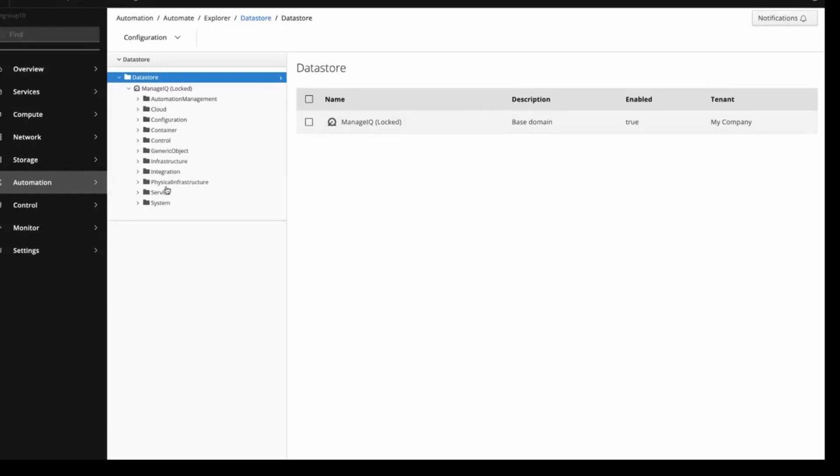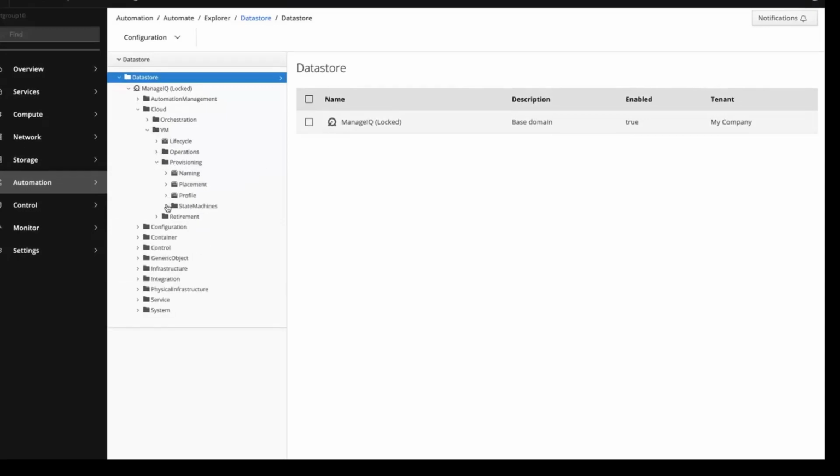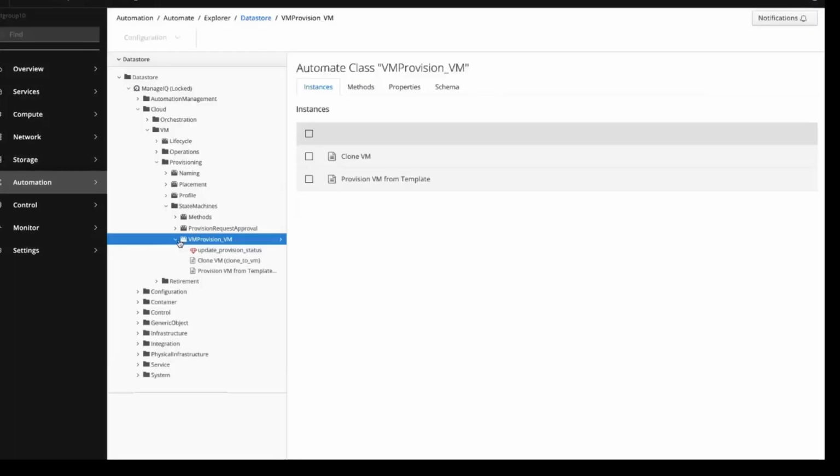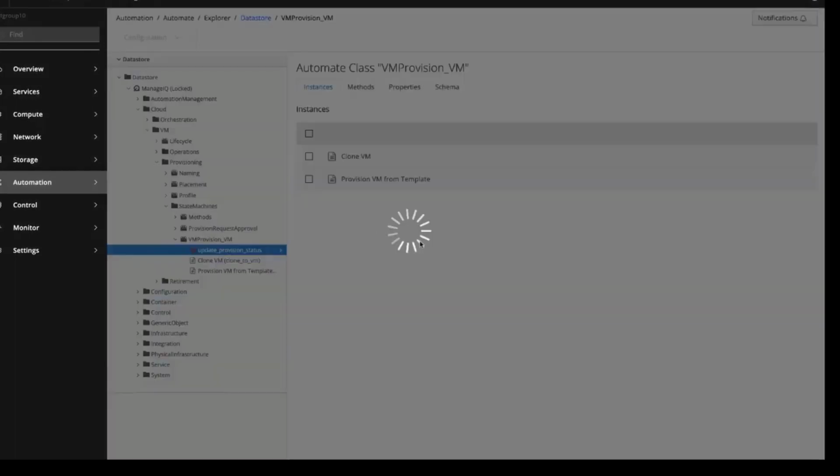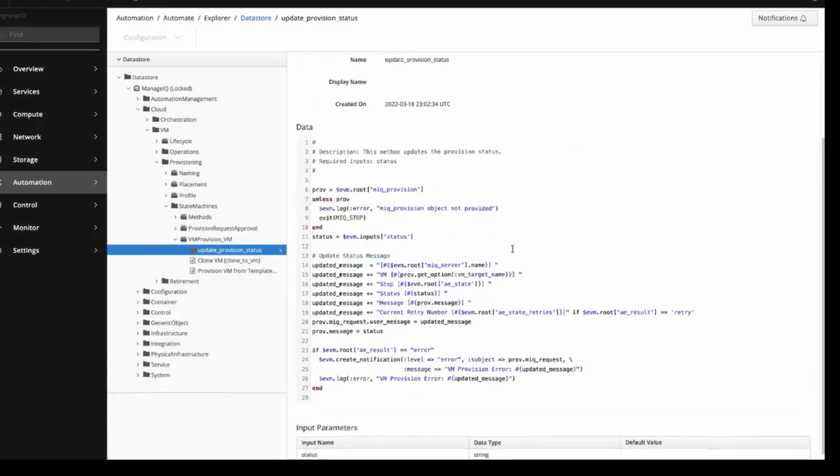And as you can see, it comes with a number of out-of-the-box automations for orchestration, operations, provisioning, retirement. There's a number of things available. Automation can be written in the embedded automation system directly. You can also call out to Ruby code that can be written by the end user. They can build their own automation. Here's an example Ruby method.